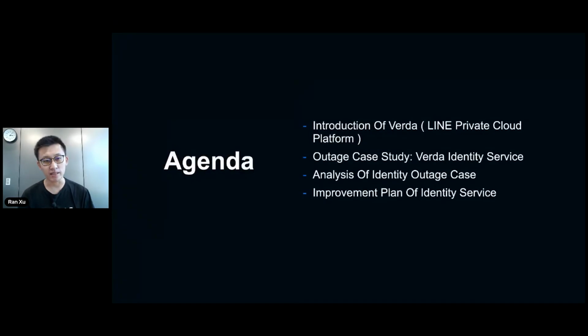So here is the agenda of my topic today. First of all, I will introduce the architecture of Line private cloud platform. Second, I will also introduce the two actual outages of the identity services. Third, I will also share the analysis result of both outages. Finally, I will share how we improve our identity service.